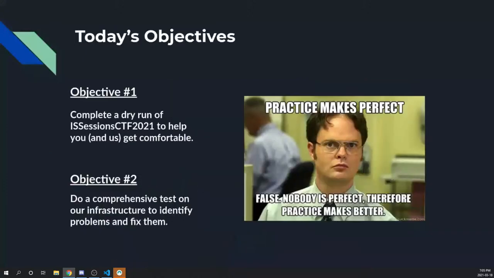So what are we going to do today? Today's objectives: we want to complete a dry run of ISSessionsCTF 2021 to help you and us get comfortable. The second objective is to do a comprehensive test of our infrastructure. Yusuf just told me there are like 100 people watching. That's awesome. We want to see what happens when 100 people hit our infrastructure.